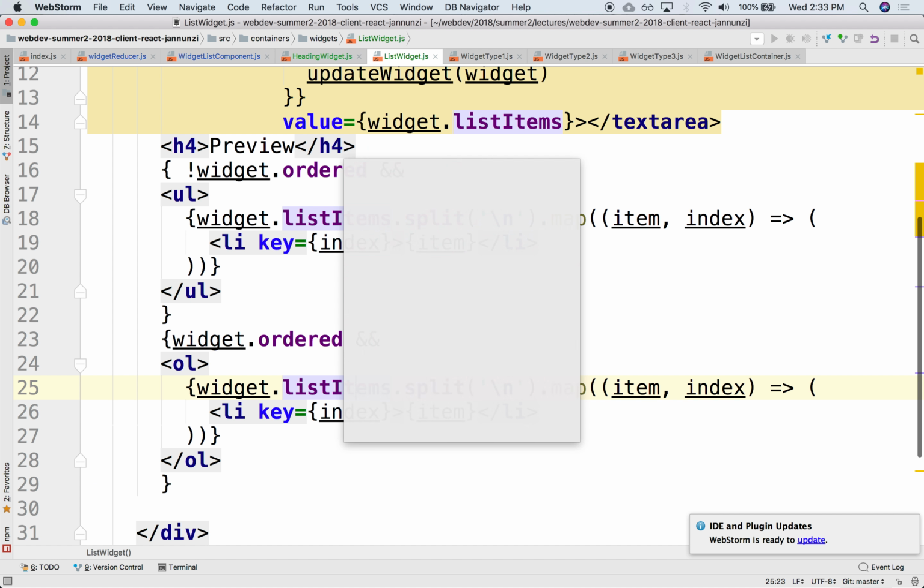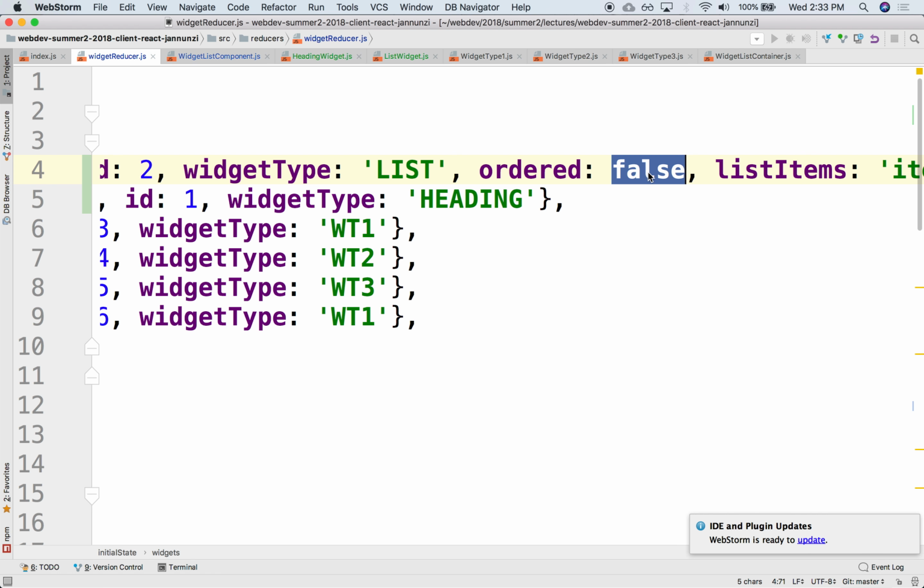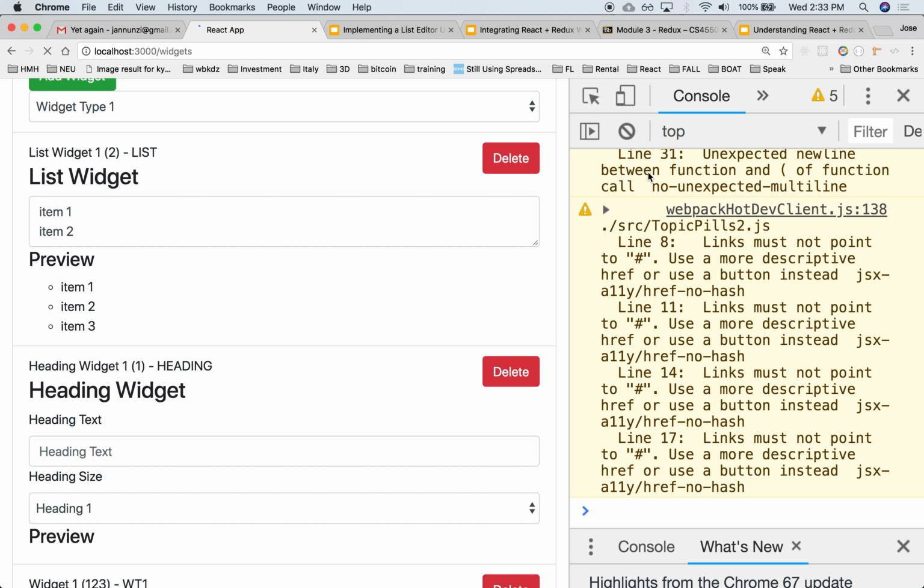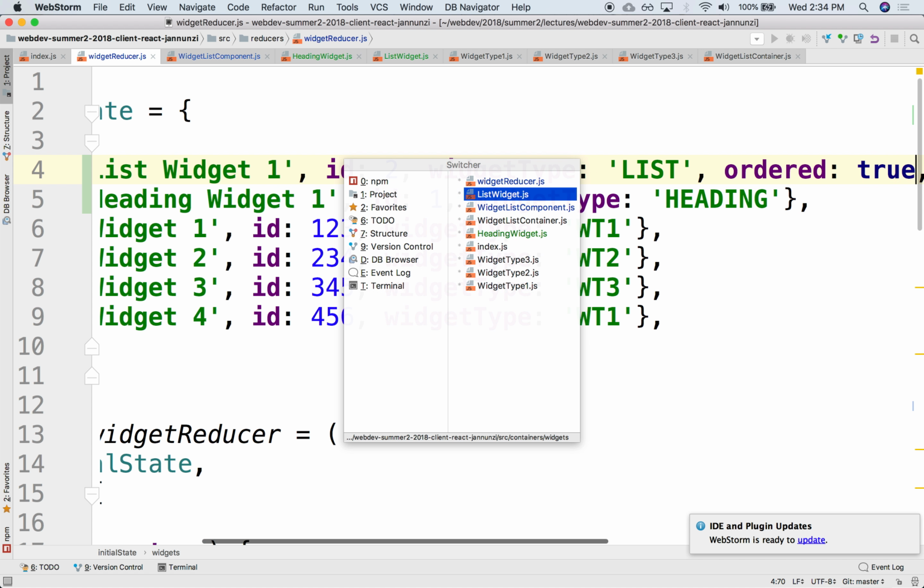But if we go back to the state here and we change this to true, it renders as ordered. Everybody okay? So we know the state is being used properly by the component. We just need to be able to change it on the fly, and we want to do that using a checkbox. So let's add a checkbox that can control that particular state variable.